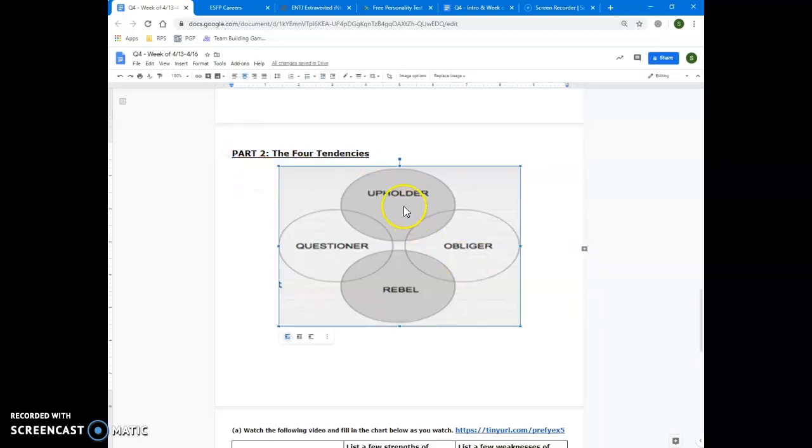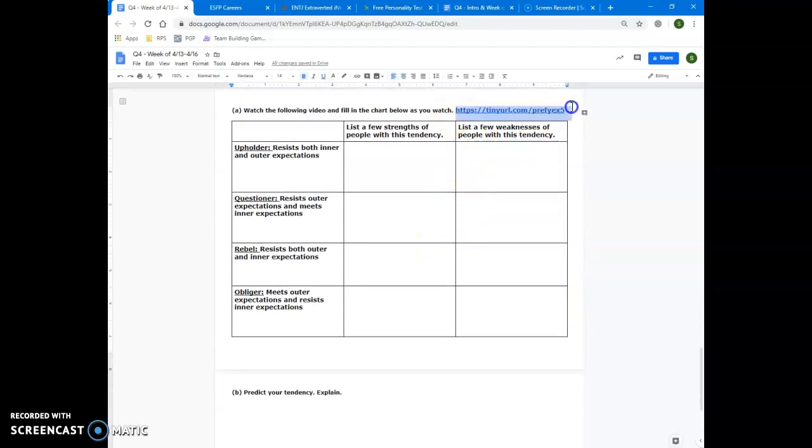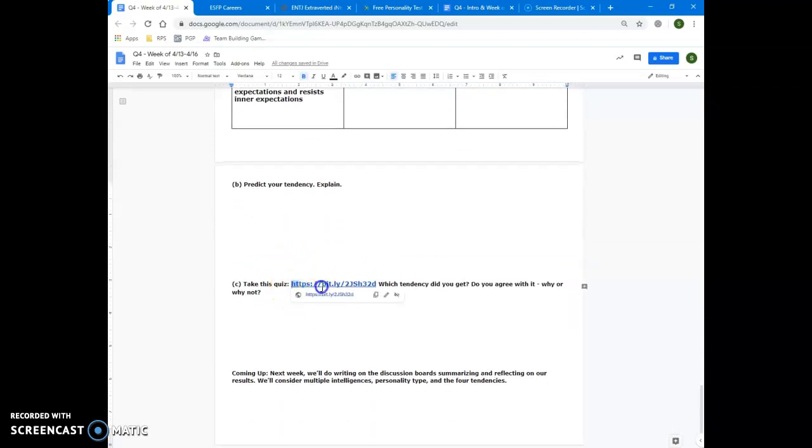The person who designed this felt like we could divide people up according to 4 tendencies. And of course, it's kind of like a Venn diagram where people aren't just in one area all the time. They can jump from circle to circle or be in between. You're going to be watching this video, and that's going to go through and explain each of the 4 tendencies, and as you watch, you'll take some notes. What are the strengths and weaknesses of people with this tendency? You'll predict your own tendency, and you'll take this last quiz, and you'll get a result, and you'll explain whether or not you agree with it.